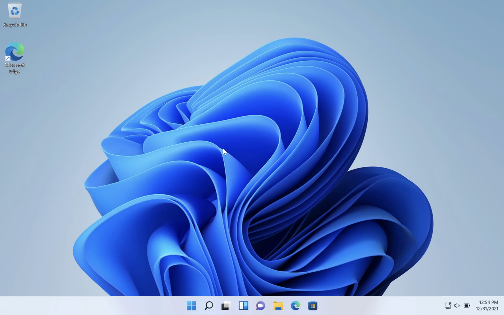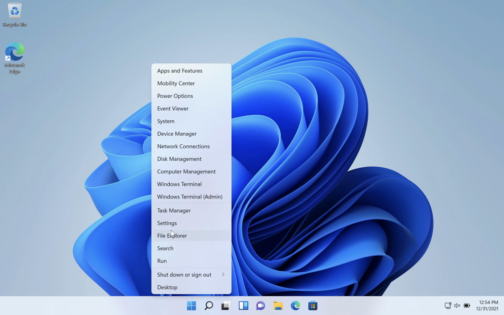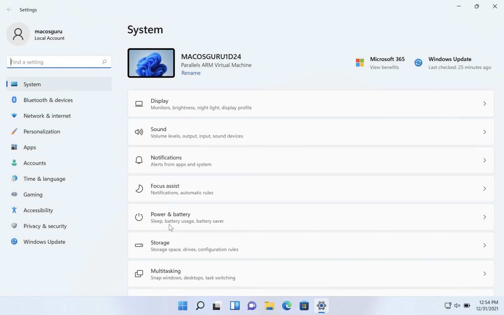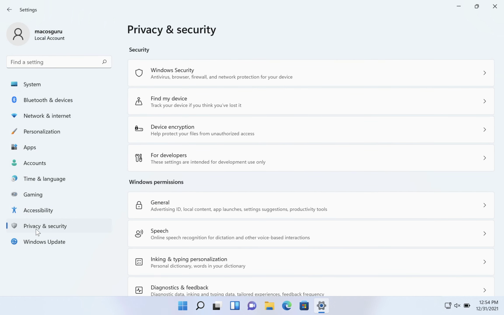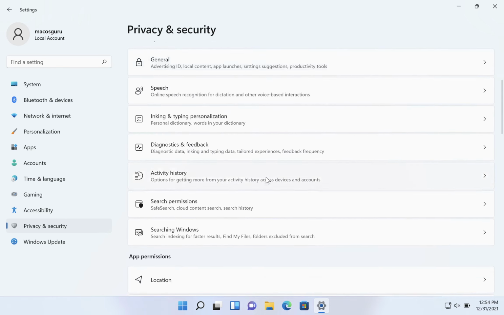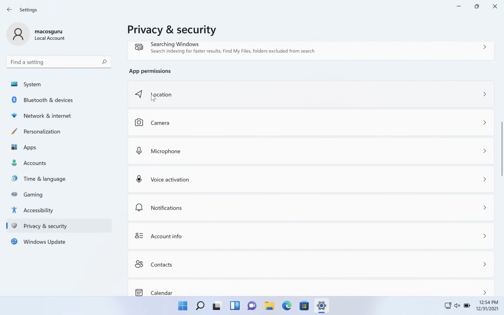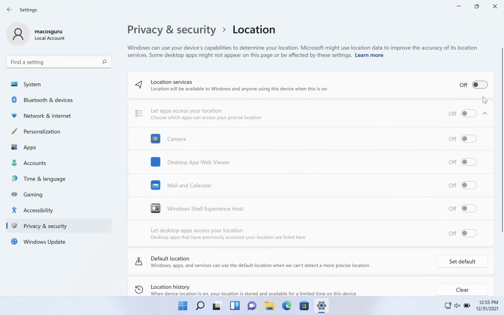To turn on location services in Windows 11, go down to your Start button, right-click on it, then click on Settings. On the left-hand side, choose Privacy and Security, and then scroll down to App Permissions. The first item there is Location. Click on Location, and you can then turn that on.